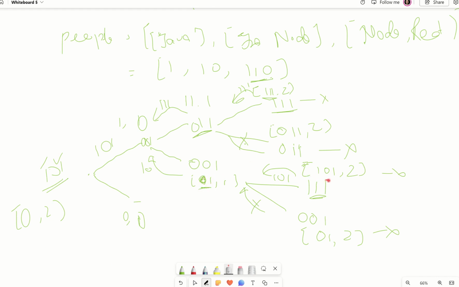Okay, now let's say we want to take person 2 as well. So what we do is we need to add 1 here, right? So that means 1 0 1, and that means that we have selected this person too. How do we do that? We just do an OR operation and left shift it by whatever index we have.